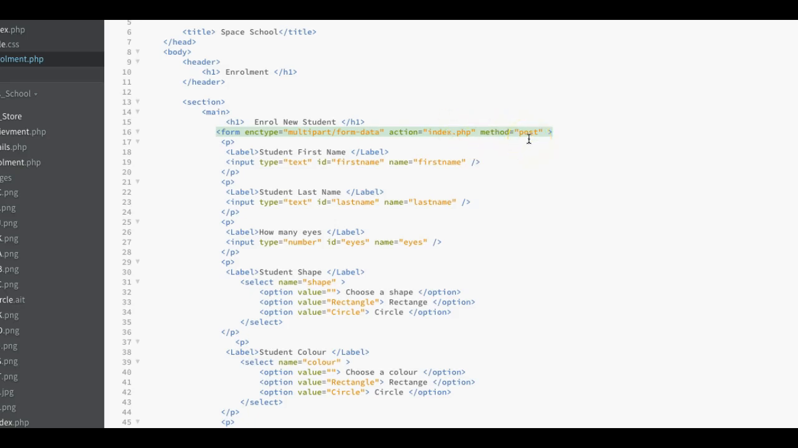Method post means whatever I've inserted in those forms, the values, I want you to carry them and post them to that other page. So the other page requires a parameter. Imagine whatever values you've entered in each one of those forms are parameters to be taken and passed to the second page, which is the action page. Does that make sense? Any questions?